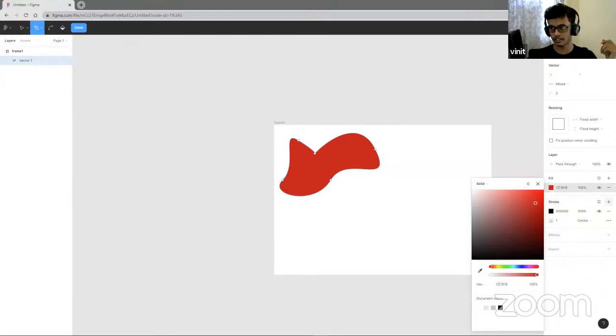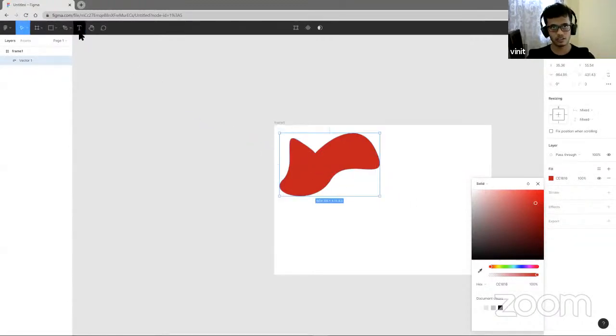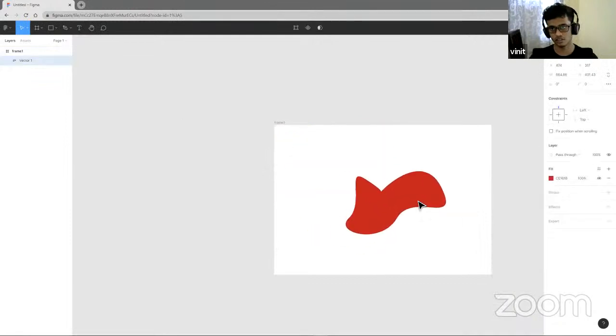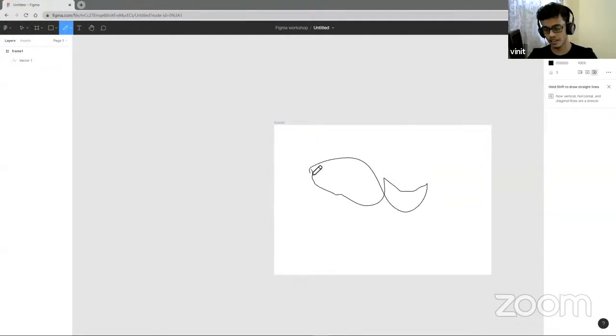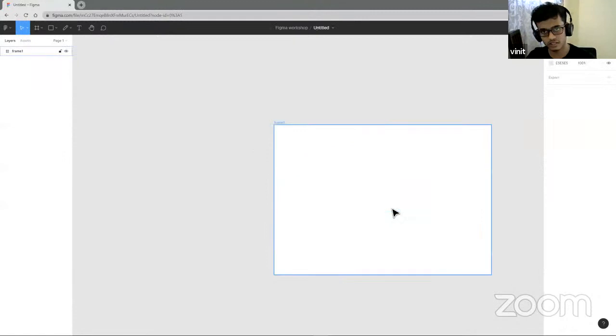Anyway, you can add a stroke to it. You can remove the stroke. And then you click on that. That's it. Here is your blob which you've created with the pen tool. Same thing with the pencil tool. With the pencil tool you can just draw, but I've never used the pencil tool. And this cursor, the pointer cursor, you'll be using the most.